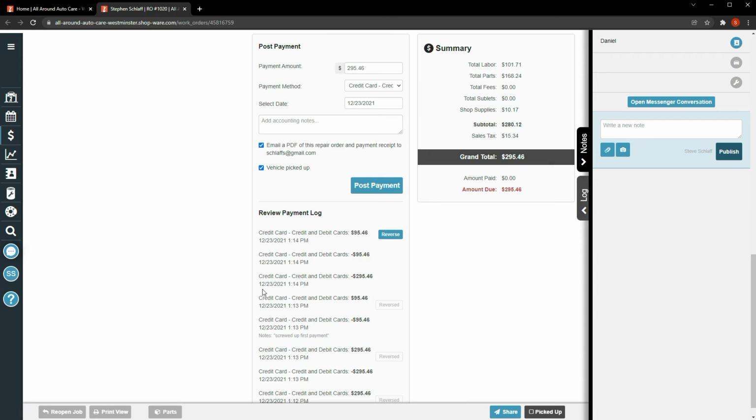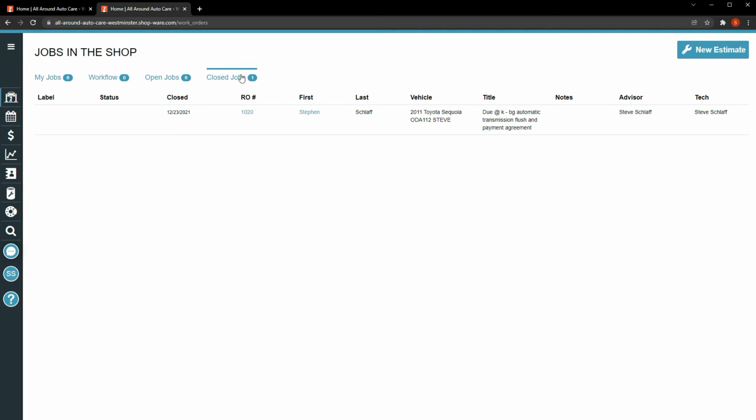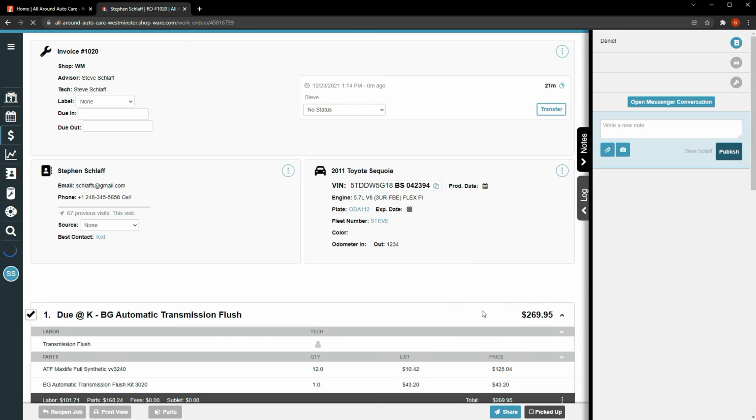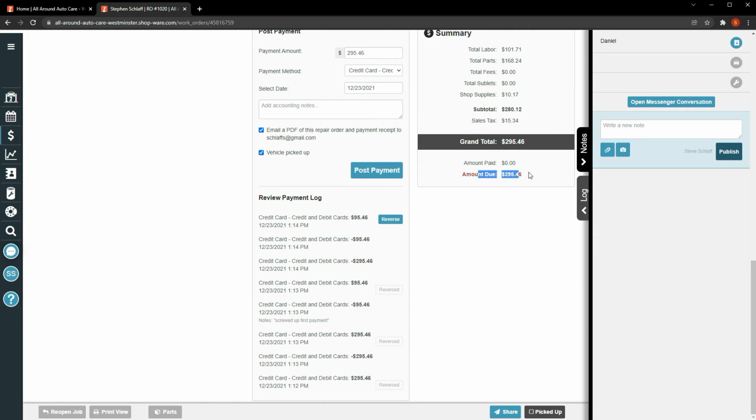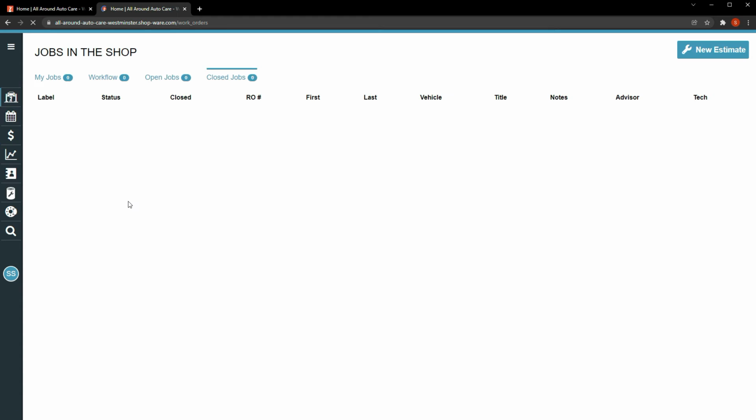All right, job is now closed. So if you go to your workflow status, you're going to see closed jobs. All right. So this is still pending payment. No payment's been received. Now, when the customer comes and picks up this car, if no payment is made, so we have an amount due, we're going to check the picked up box at that time. Now this ticket and vehicle is picked up.